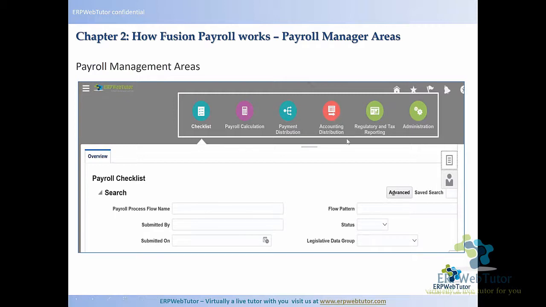Accounting distributions, all the costing related information can be accessed from this accounting distribution. We will go into the application and see all the tasks available. These are for regulatory and tax reporting purposes. And this administration area also has certain tasks that you will see in other areas as well.